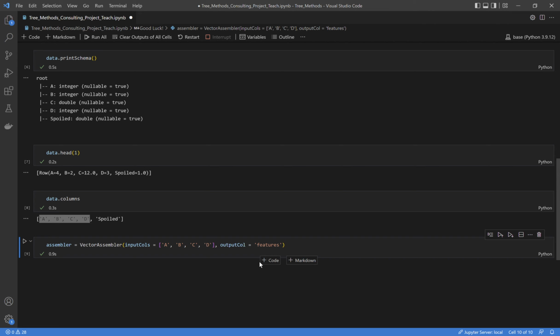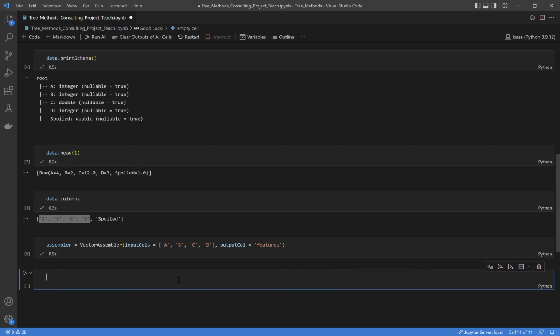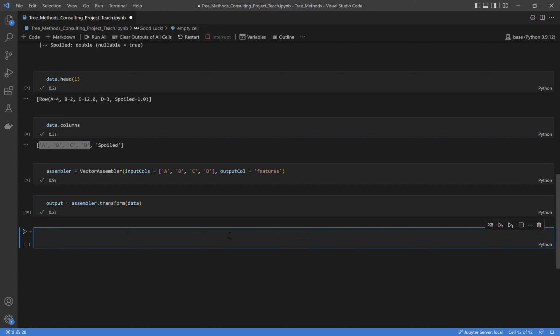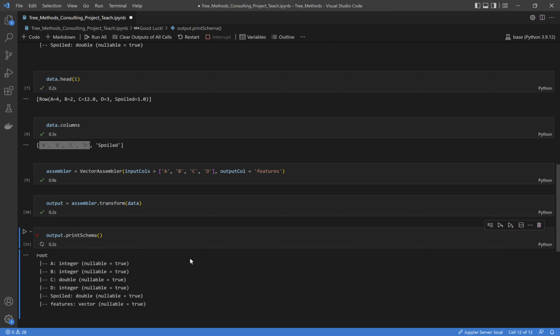We need to transform the input data. Output will be assembler dot transform of the data, such that we have a features column in the data. Now let's see what we have. What's the output of this? Output dot printSchema. Now we have a features column. There you see.